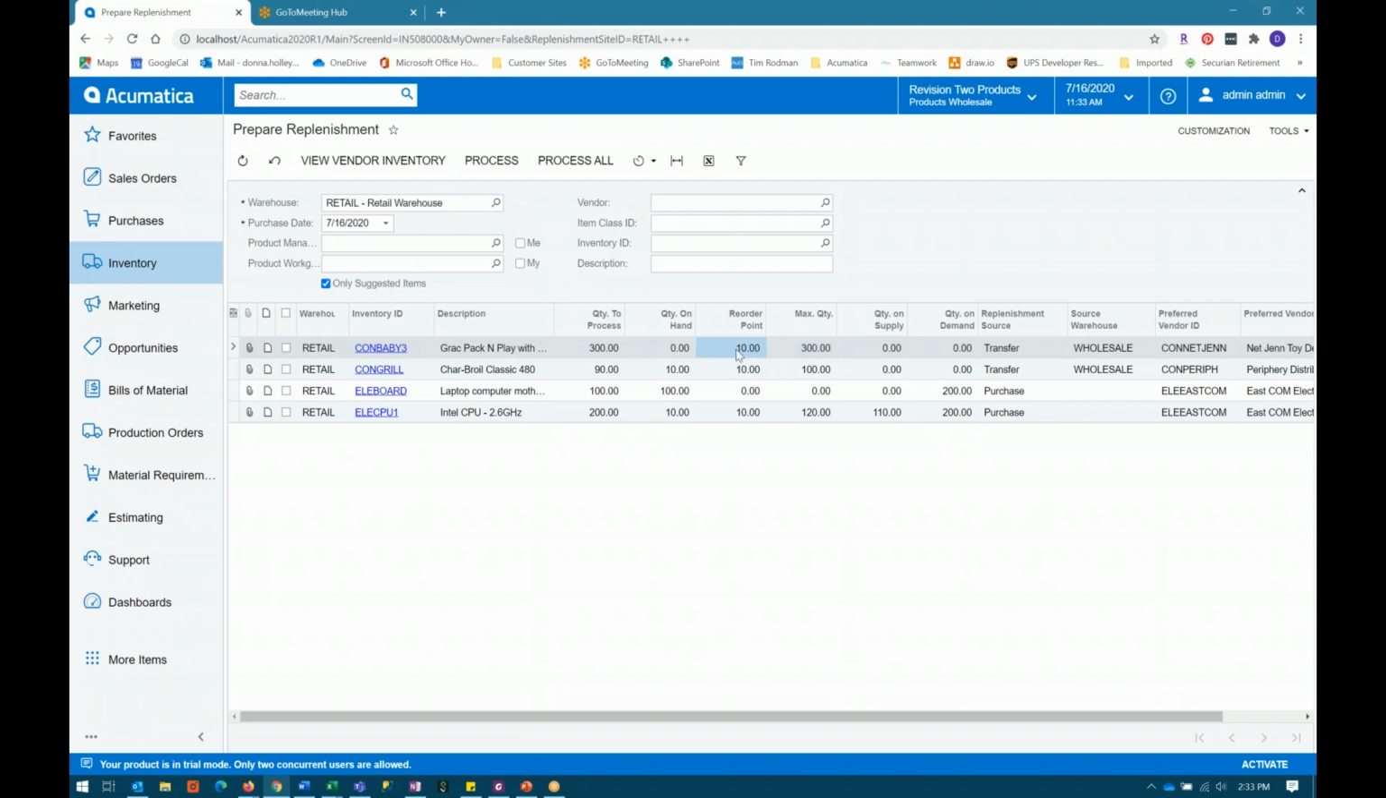So when in stock levels reach 10 or less, it's going to show up on this Prepare Replenishment screen and suggest that you reorder it. And we can see here that the quantity on hand is 0. So in this retail warehouse, I have 0 on hand, and it's suggesting that I order 300. And the reason it's doing that is because my max is 300. So that's what I need to order to reach the stock level.